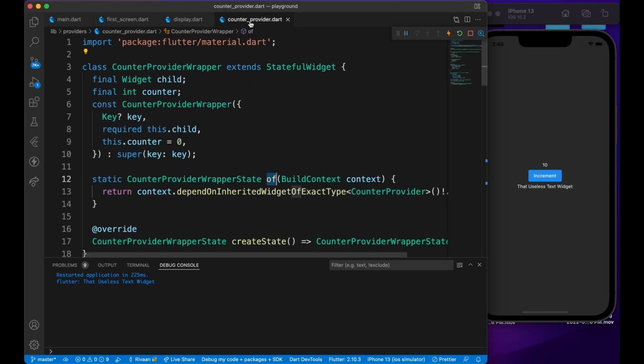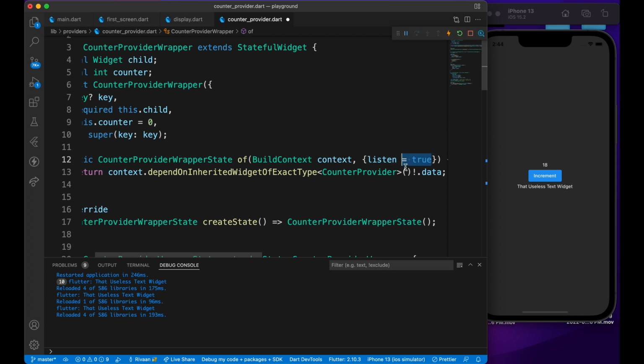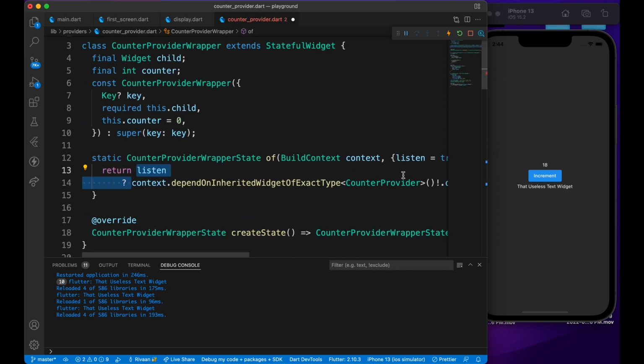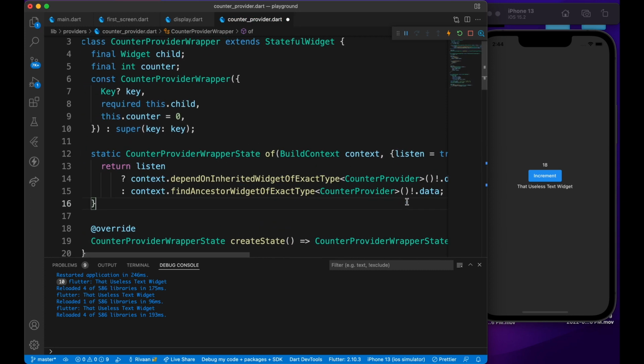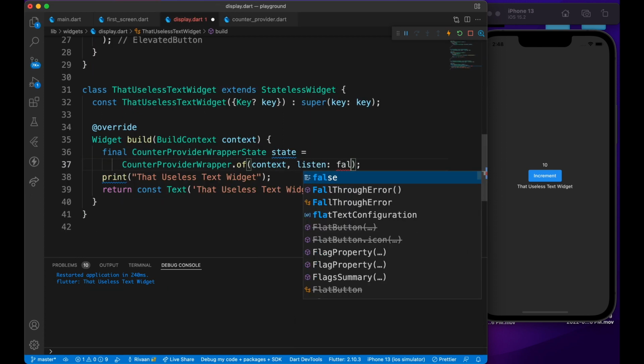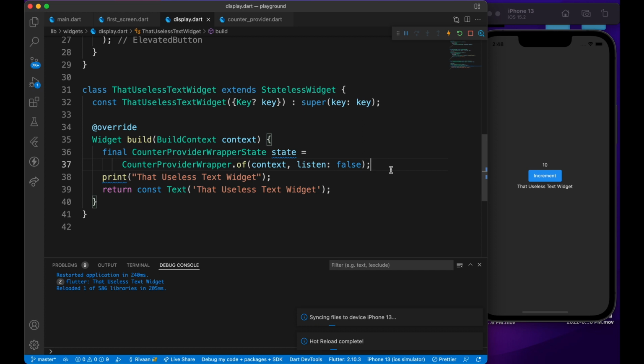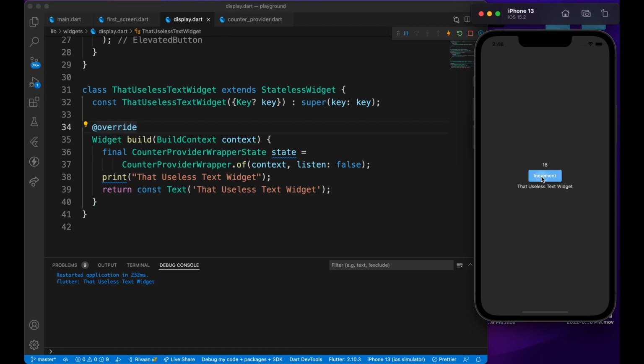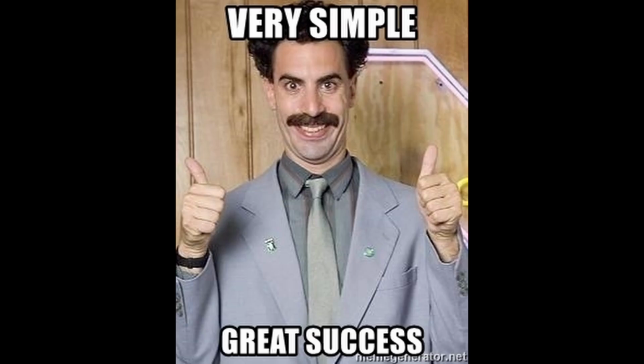To avoid that, we can go to the of method in counter provider wrapper class. In the parameter, accept a parameter of listen, which is true by default, and check if listen is true. If it is true, then we will use dependOnInheritedWidgetOfExactType, else findAncestorWidgetOfExactType. Now we can go to the constant text widget and set listen to false. Now if we increment the counter, you can see there is no widget rebuild for this text.